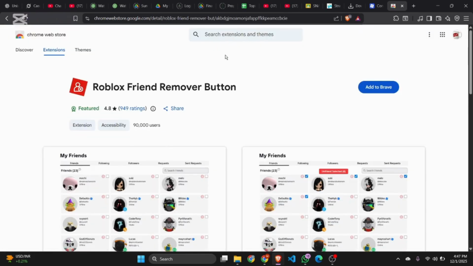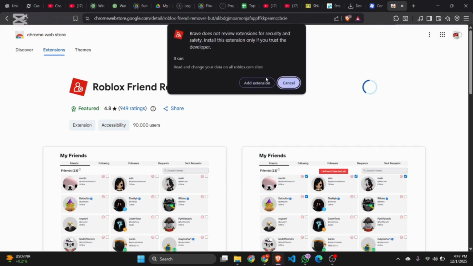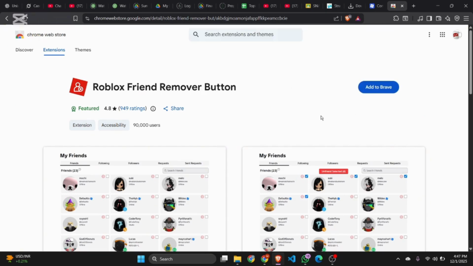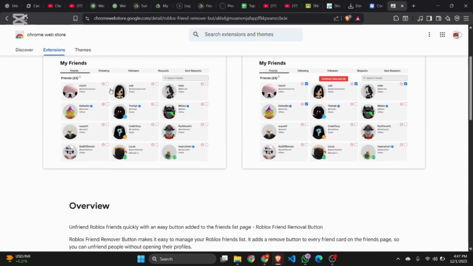After that, you will see the extension. Simply click on Add to Brave or Add to Chrome according to your browser. Once it is added, as you can see in the picture below, you can select multiple friends at once and remove them. That's all for today.